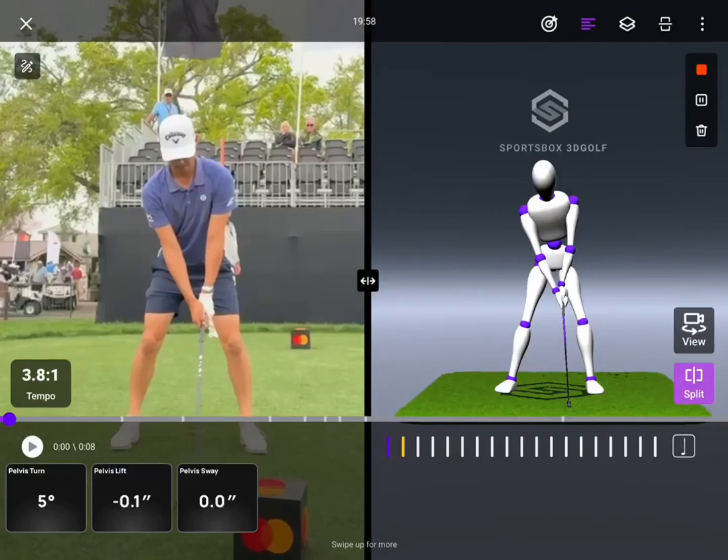In this pro analysis, we're going to take a look at Min-Woo Lee, who just won for the first time on the PGA Tour last week. Great golf swing, but I want to talk about what we see in Min-Woo Lee's swing that helps him produce the speed that he's able to generate.